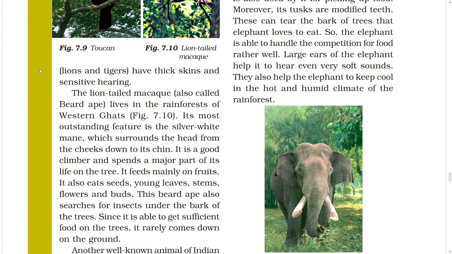The lion-tailed macaw, also called beard ape, lives in the rainforest of Western Ghats. Its most outstanding feature is the silver-white mane, which surrounds the head from the cheeks down to its chin. It is a good climber and spends a major part of its life on the tree. It feeds mainly on fruits. It also eats seeds, young leaves, stems, flowers, and buds. This beard ape also searches for insects under the bark of the trees. Since it is able to get sufficient food on the trees, it rarely comes down on the ground.